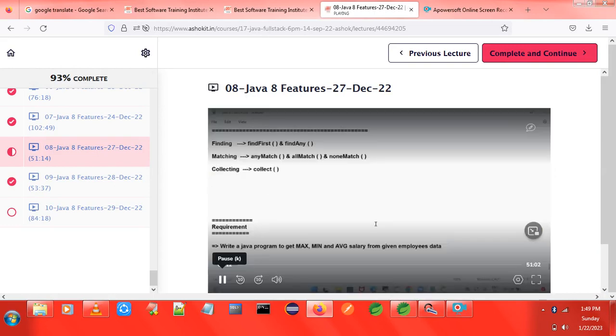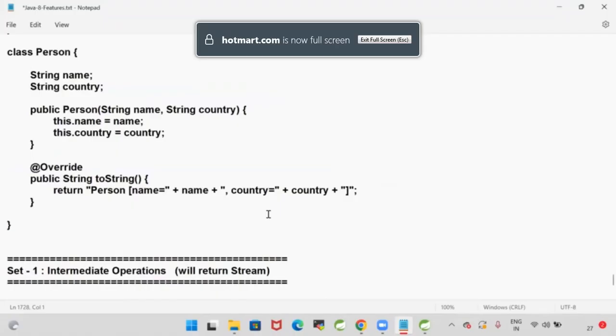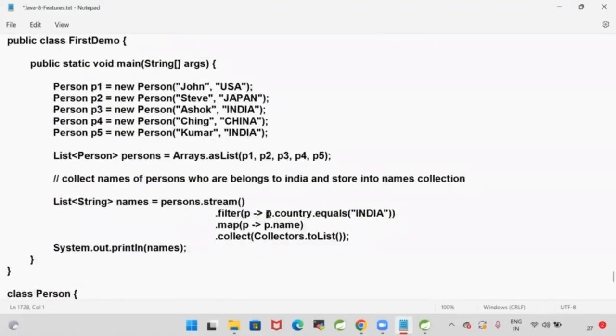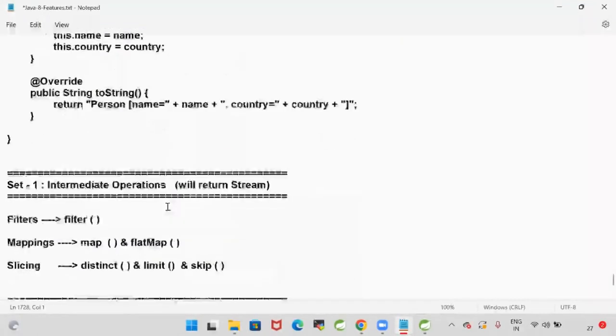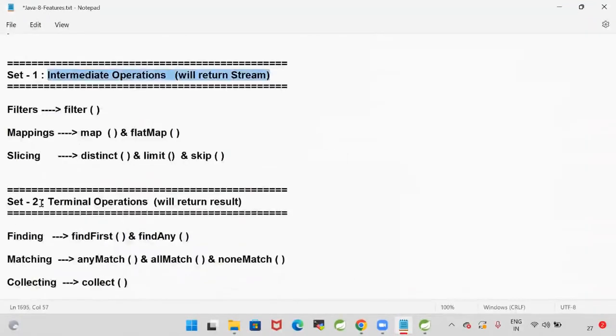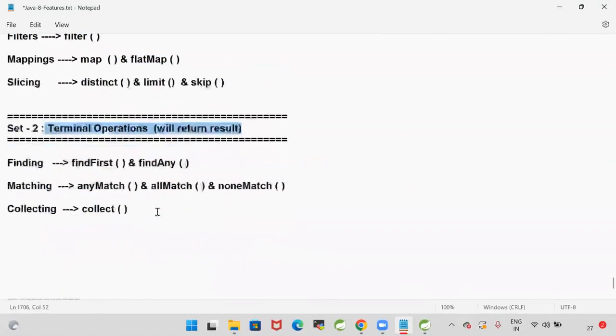Good evening everyone. In the last session, we completed our discussion related to the Stream API. Collections are used to store the data, whereas streams are used to process the data. In the Stream API, we discussed intermediate operations. We discussed terminal operations, right?